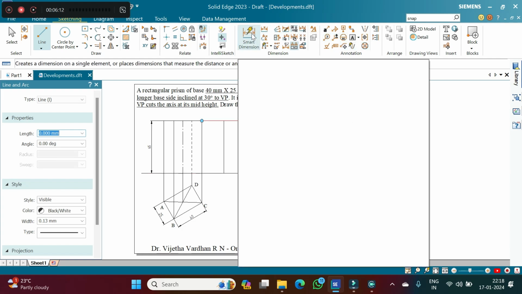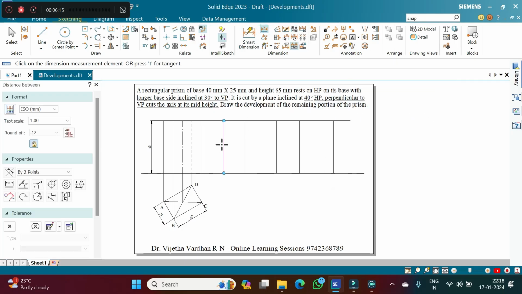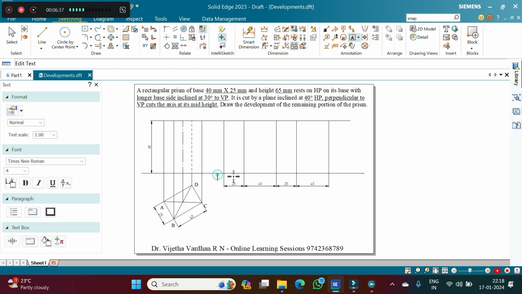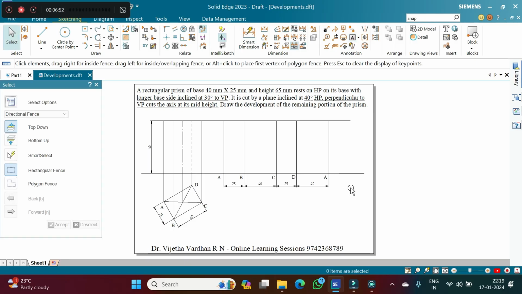Now using the distance between command, we'll give the dimensions between these two lines as 25, followed by 40 millimeter, again followed by the third one, which will be again 25, and last but not the least, again 40 millimeter. Now we are going to cut the solid at the longer edge A, and this is going to be the longer edge A, this is going to be the longer edge B, and this is going to be the longer edge C. This is going to be the longer edge D, and after being cut, when all the 4 faces are opened, A will be located at 2 different positions. This is the actual development of the rectangular prism.